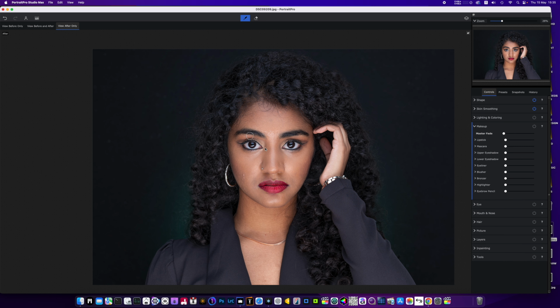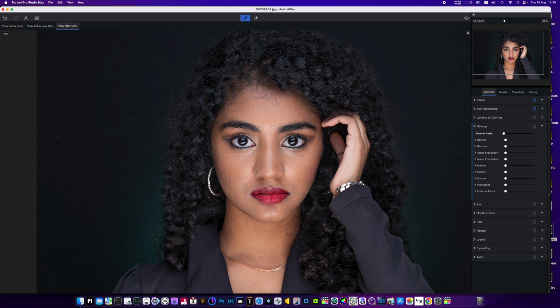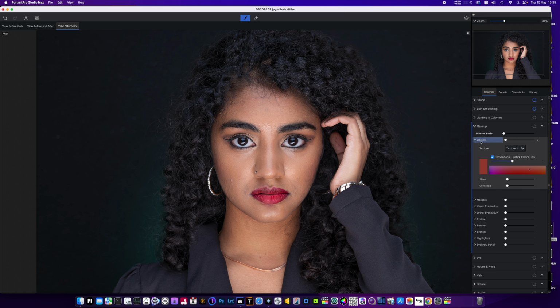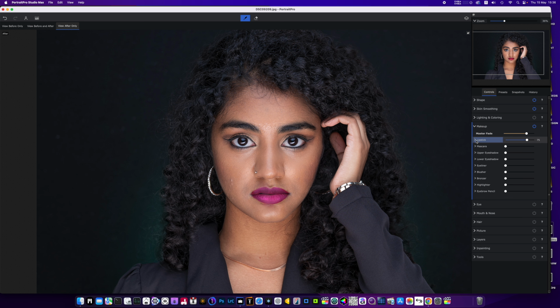Lighting. Okay, the makeup one is where it starts getting interesting. Lipstick. Every colour you would ever imagine you can do in here. Conventional lipstick colours, or then we can just do the whole palette range of whatever you want to do. Again, these features have been in this software for years.